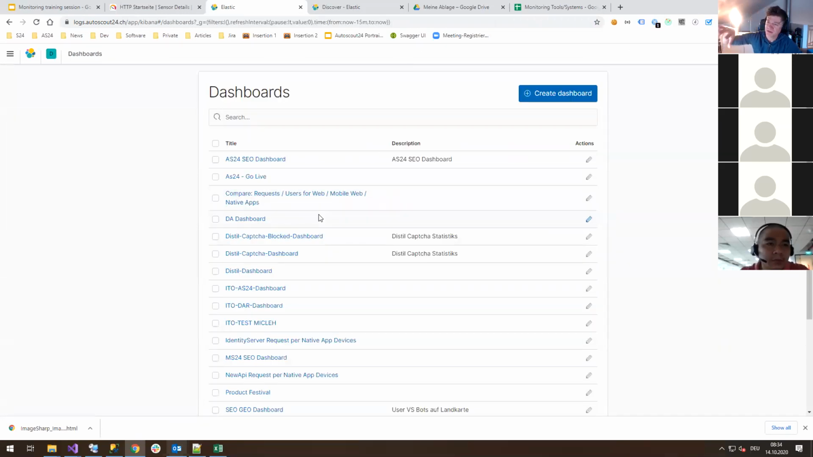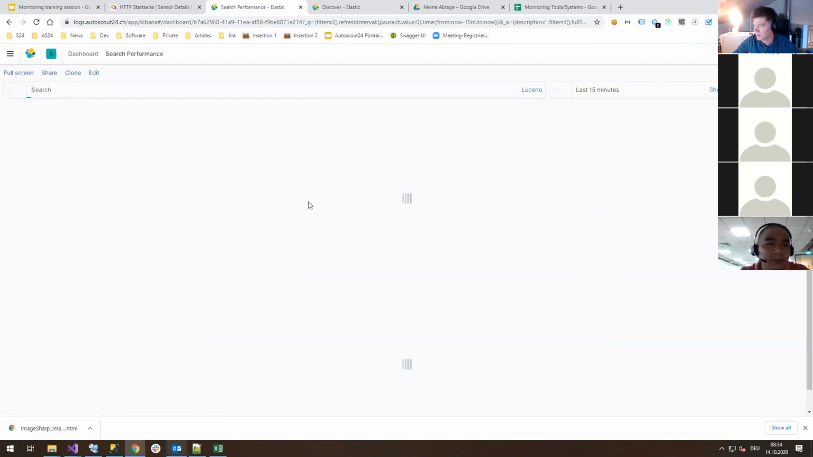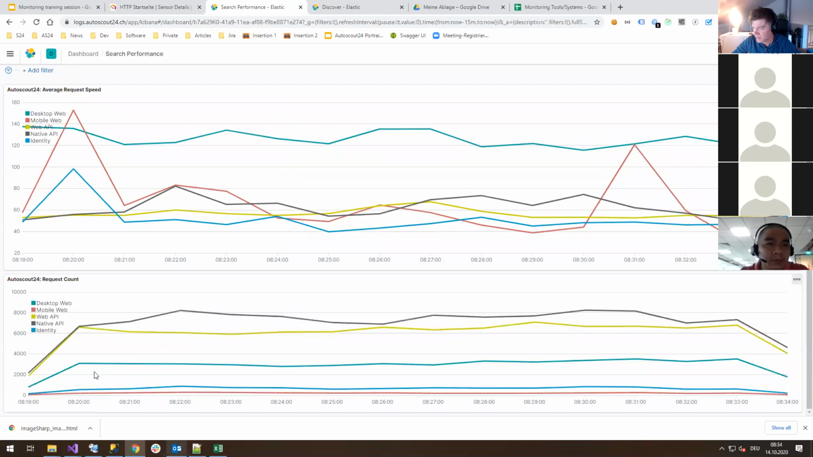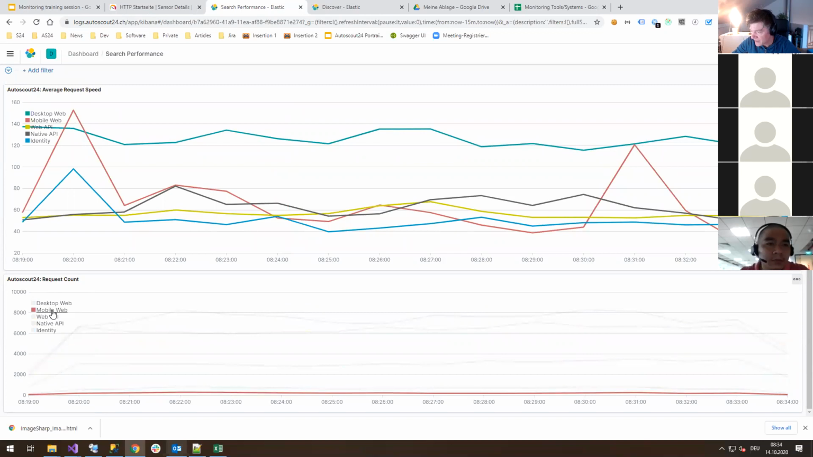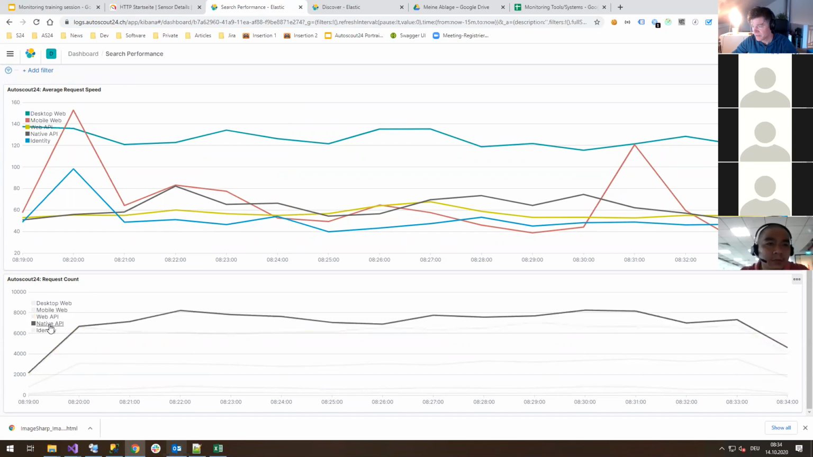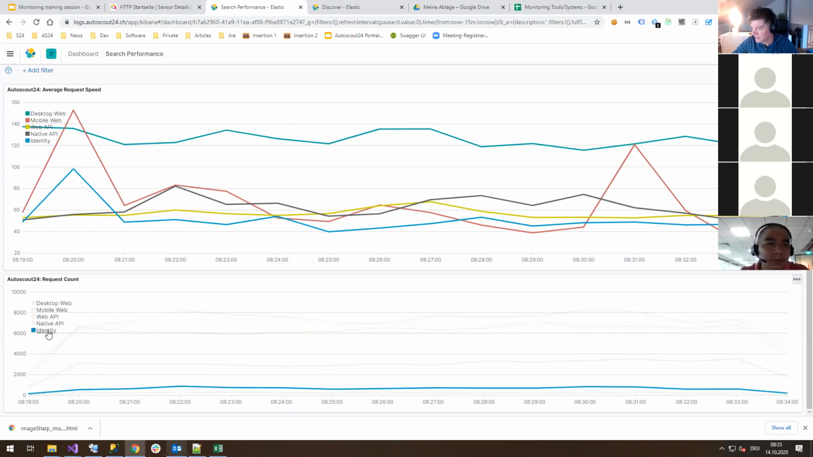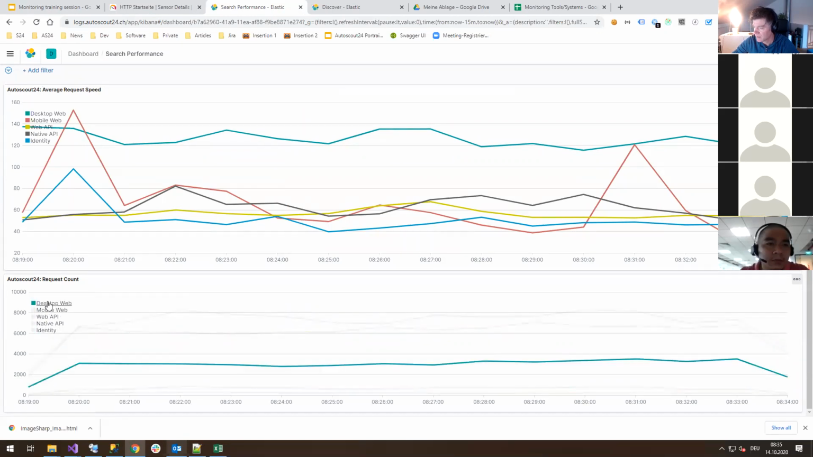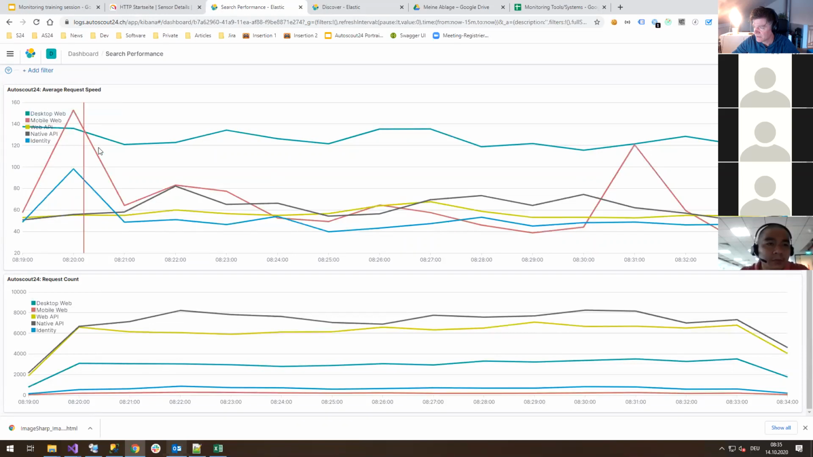You can summarize then all your visualizations on a dashboard. And this one, for instance, yeah, it's not a big deal. It shows you the number of requests on the desktop API, for instance, the mobile API, the mobile web, the web API, so for the responsive web, the native API, and the identity server. Yeah. And there is the average request speed on those APIs.